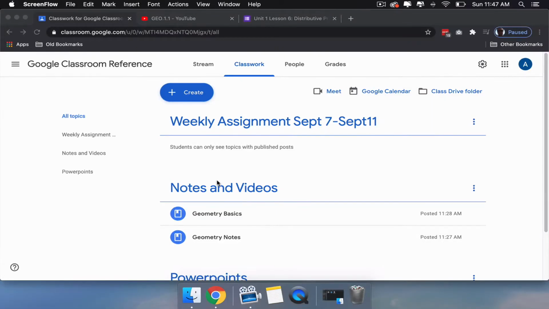In this example, weekly assignment topic is designed to house all of the work that's expected to be completed for that week. You can choose to update this daily or update everything in advance or publish things on a schedule. It's really all up to you. So before I add an assignment to this, let me actually show you all of the assignment types and what they're for.